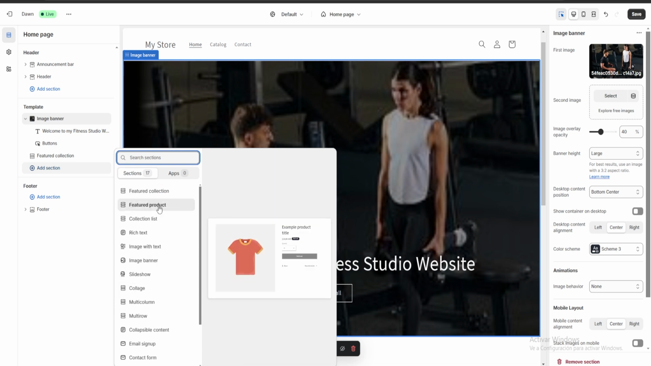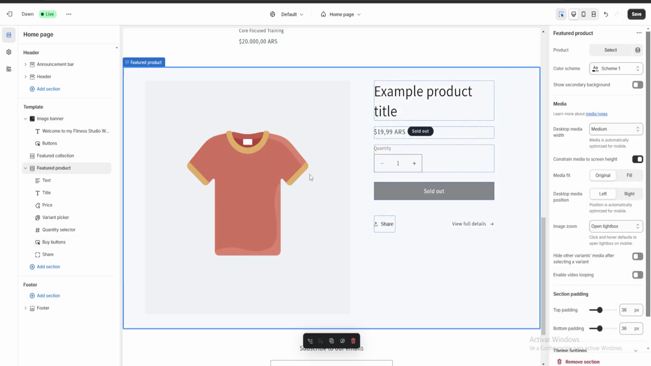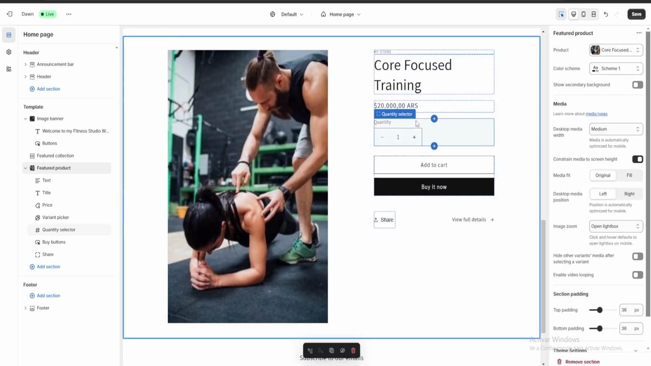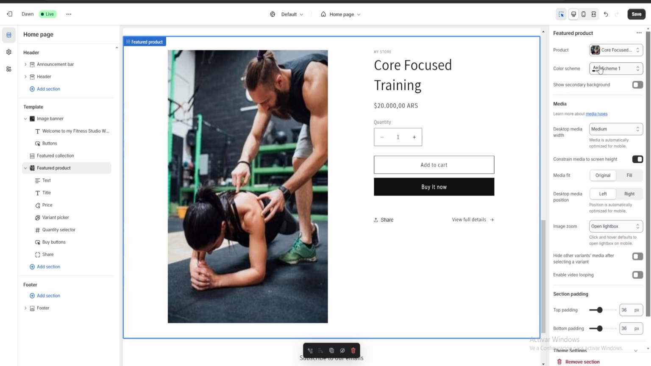For me, I'm just going to choose a featured product, and as you can see, a new section over here has appeared. Now here I'm going to click over here to select a new product, and I'm going to put, for example, my core focused training. As you can see, now this product is being displayed right over here. And if we want, we also have a lot of different options right over here to further customize our section. So feel free to play with them if you so want.